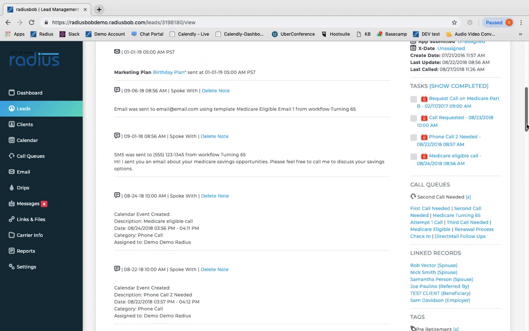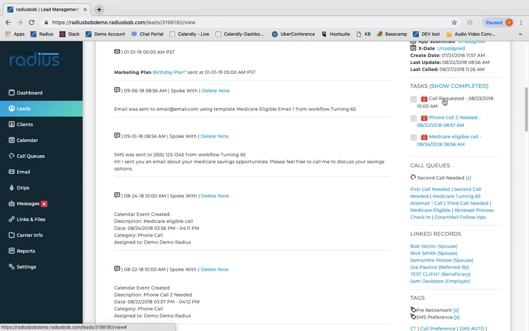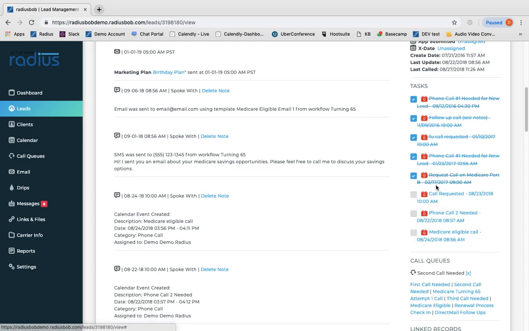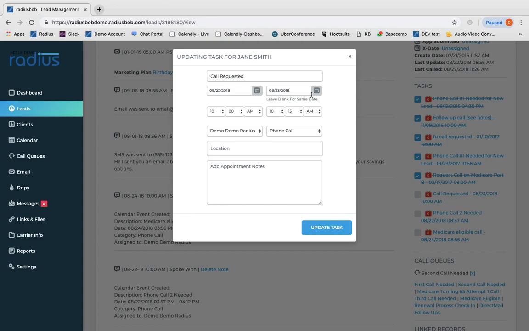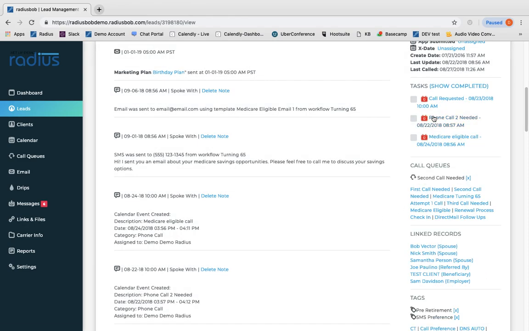So any tasks that are due for Jane are on this right-hand side as well. You can complete a task by clicking on that button. And if you wanted to see completed tasks for this person, you can show completed. If you want to edit this, click on the actual text of it, and then you can update the record and say completed and quoted on the date. And now that task is there.